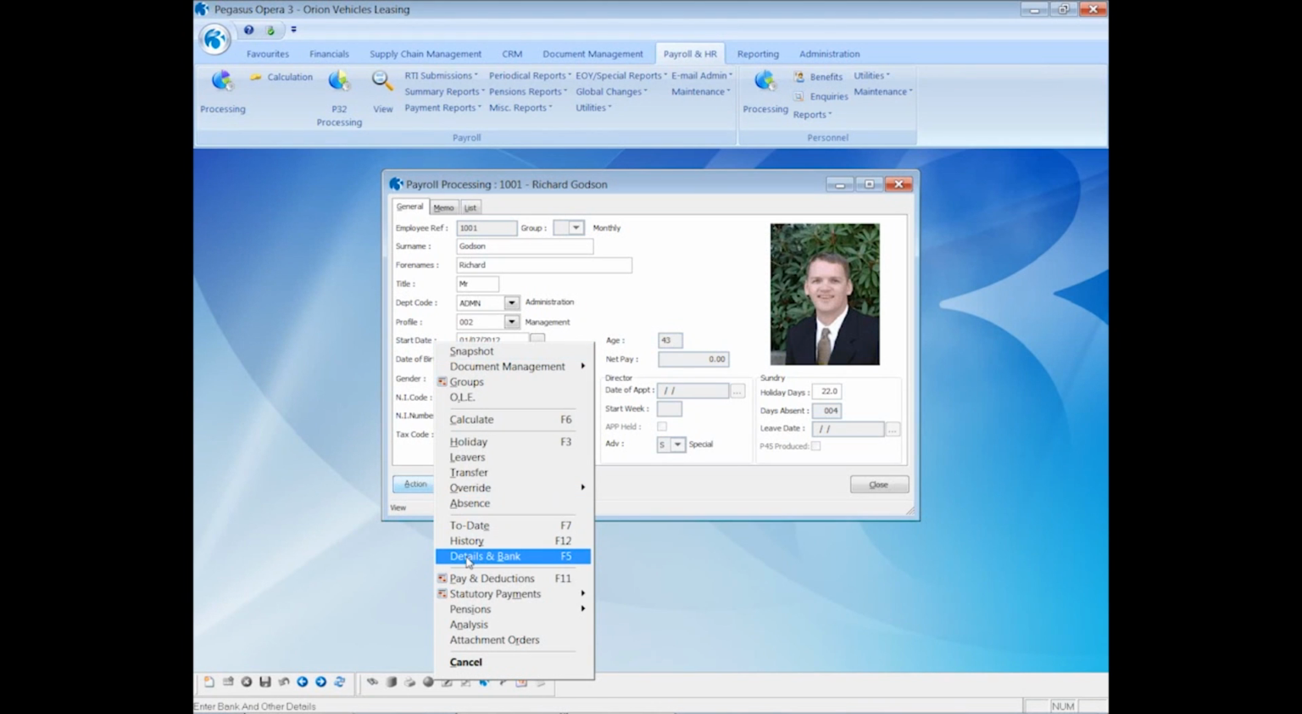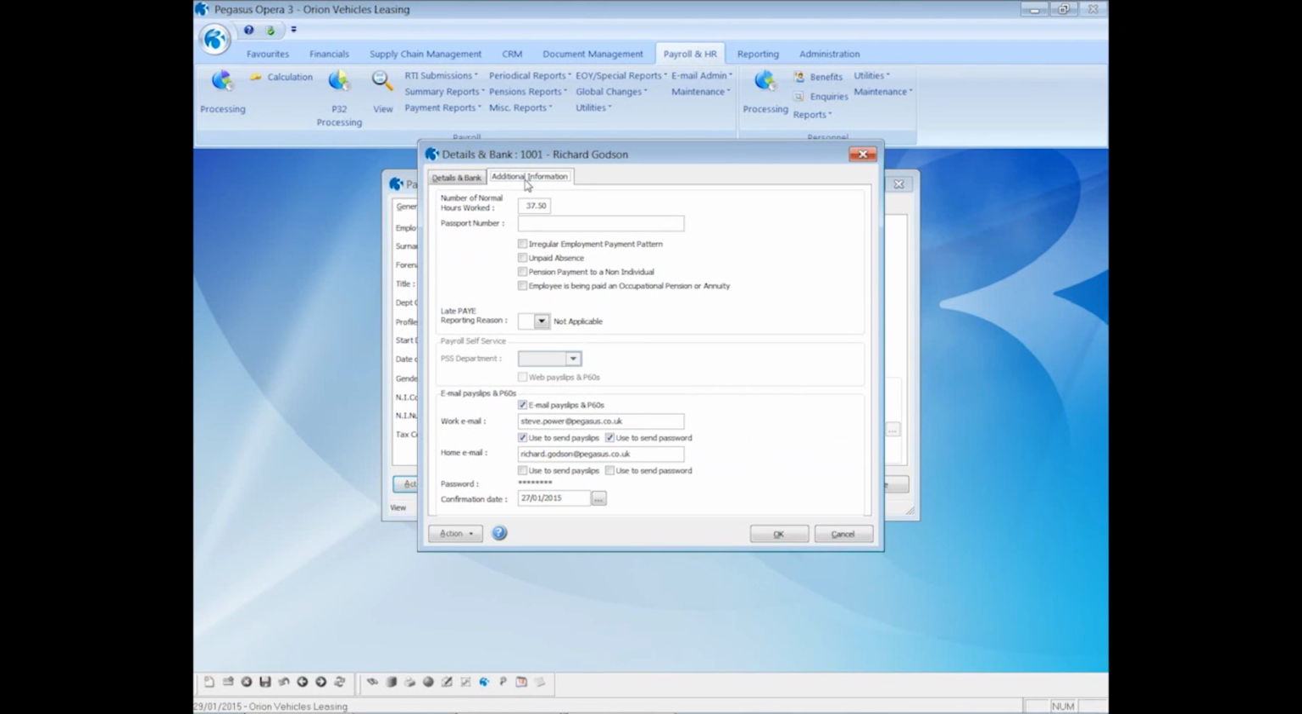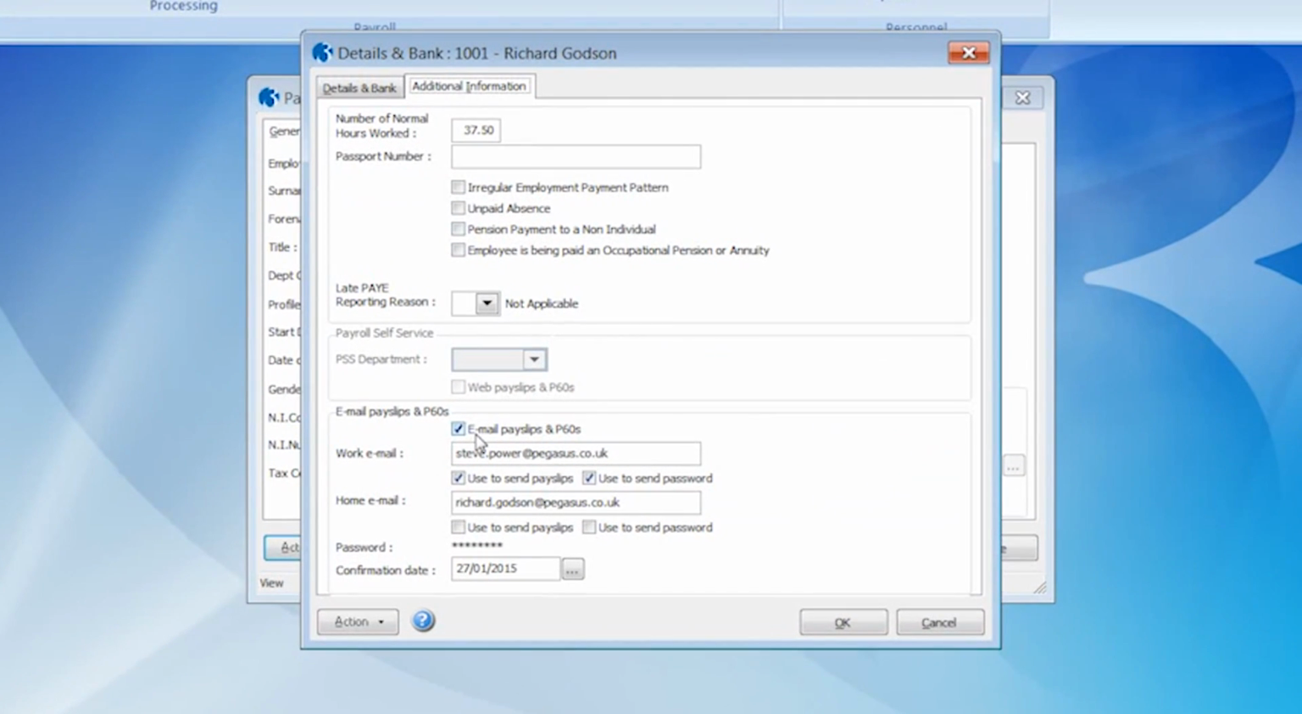If I look at the Details and Bank tab, Additional Information, you can see that there are new options being added. If an employee opts to receive email payslips, then tick this box here. This then gives you access to two other email addresses. The first one is labelled Work Email. The second one is labelled Home Email Address. In my example here, you can see that I've selected to send the payslips to the work email address. I could, of course, have chosen to send them through to my home email address, or indeed I could select to have them sent to both of these addresses.